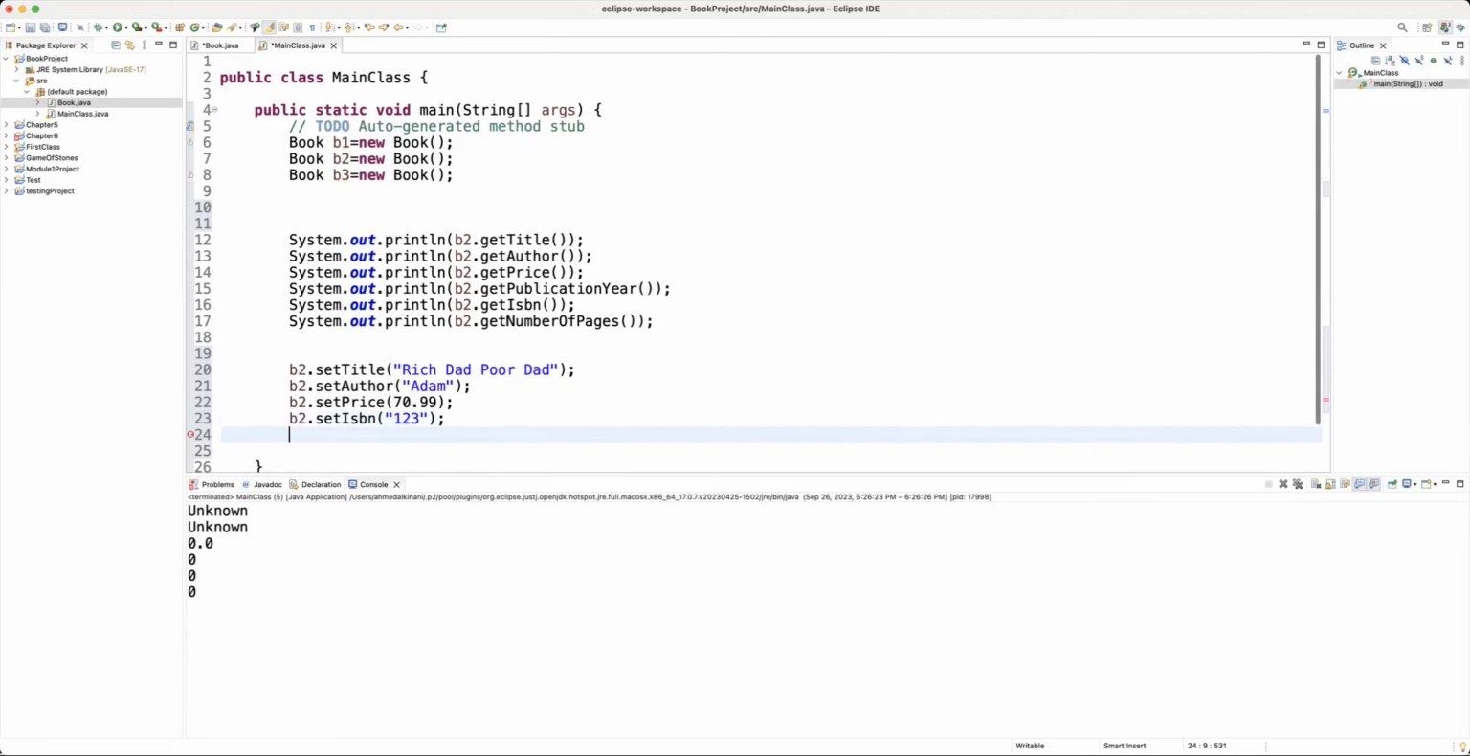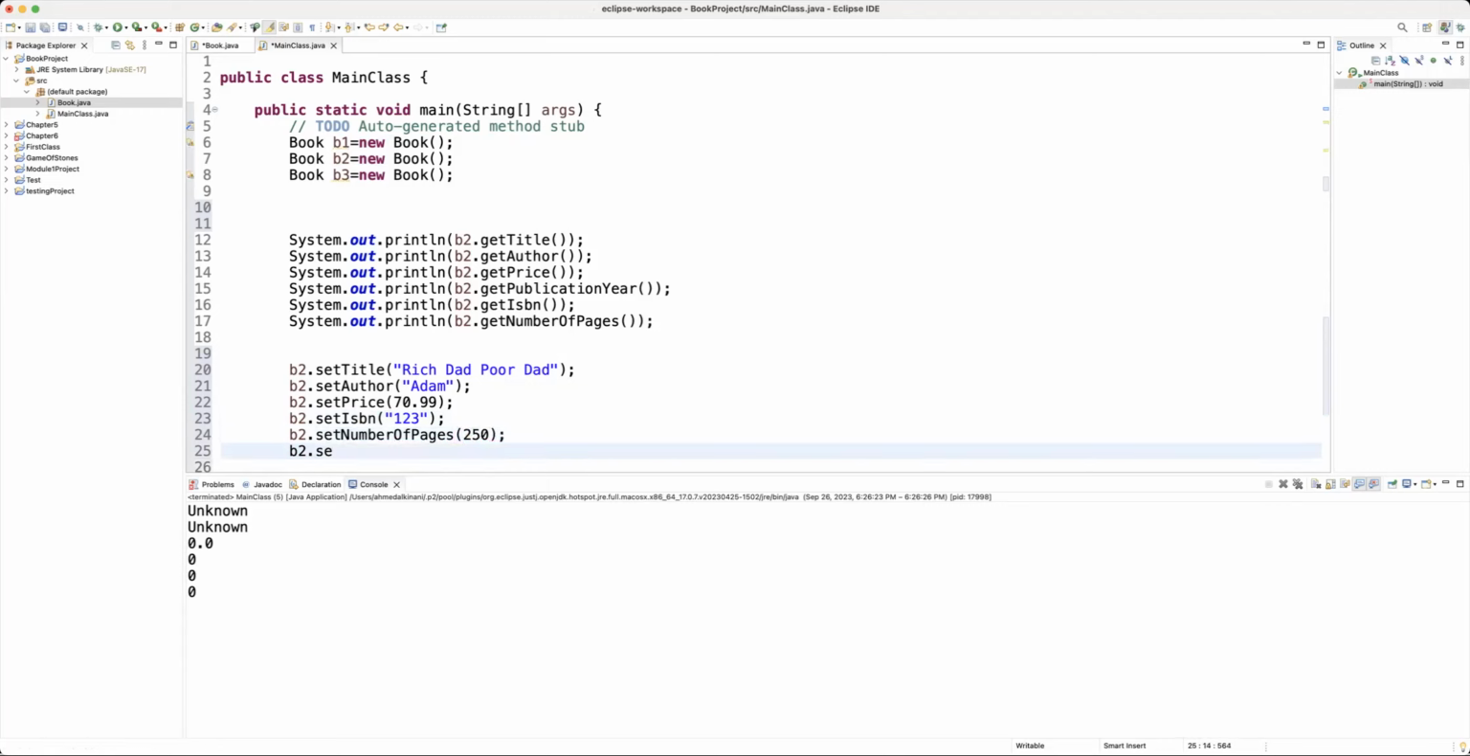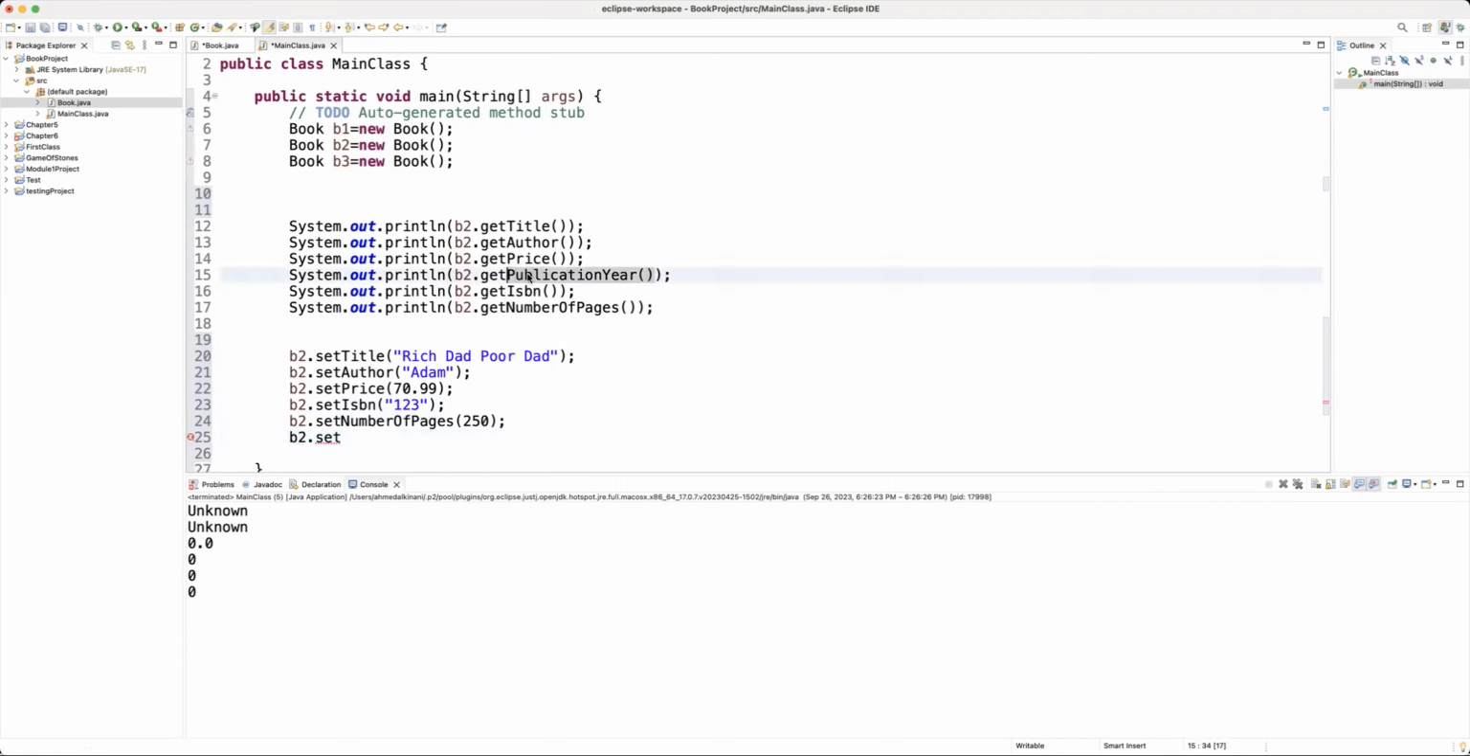Okay, what else? We have a lot of things here. Number of pages, B2 dot set number of pages. I'll go with 250. And finally, B2 dot set publication year. Let me just copy it from you. This is way too long to type. Should have done that before. And I'll just go, it was 1980.